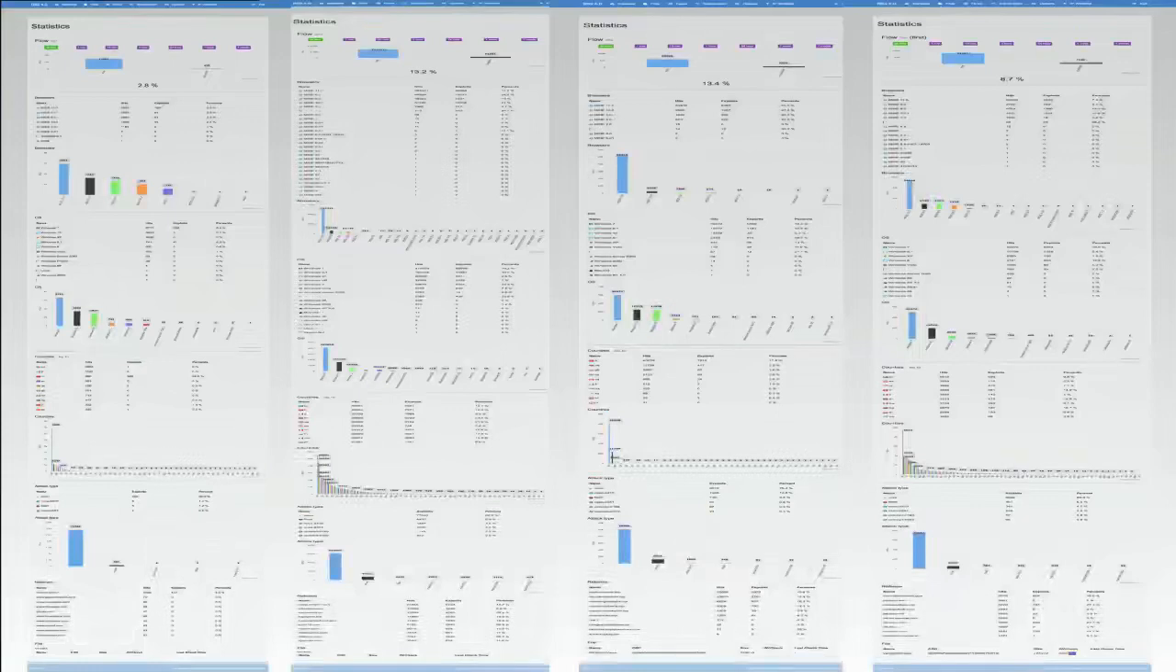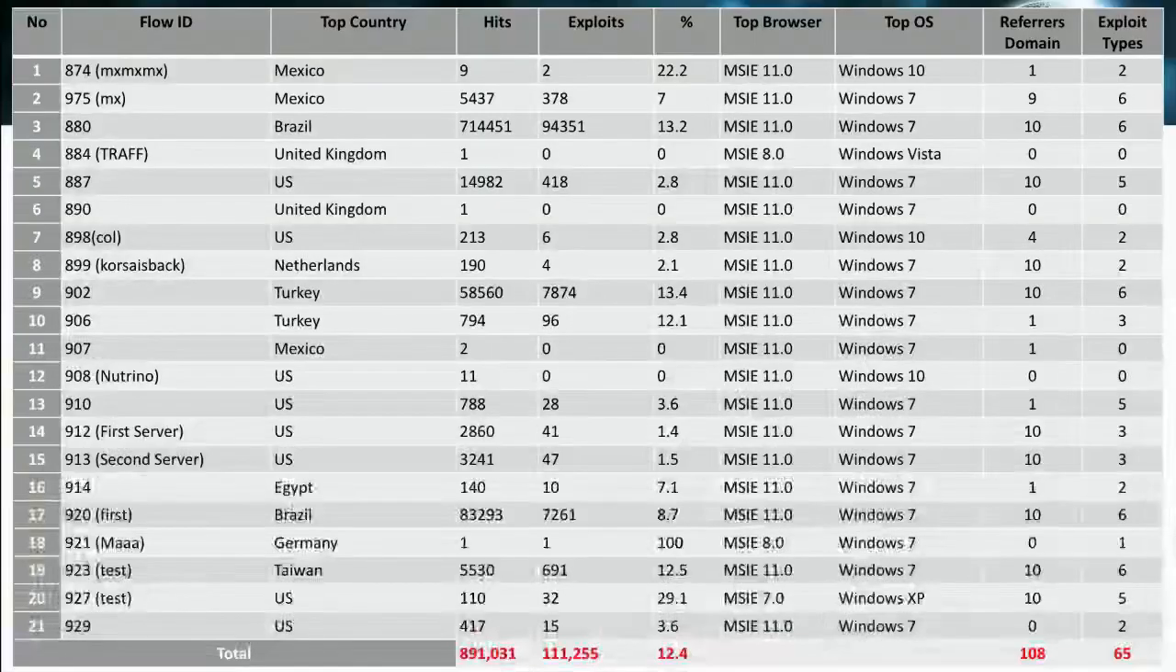This is quite small, but this is the statistics for 4 attackers. And here is the browser or OS, number of OS, and number of countries for a particular user exploiting. So it is very difficult to see from here, so I summarized the data of all 21 attackers in this table.